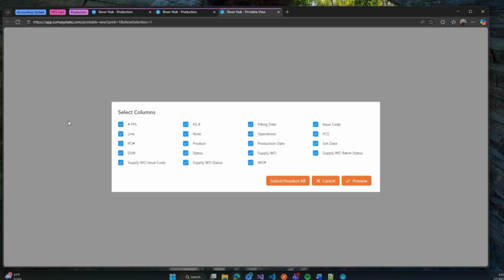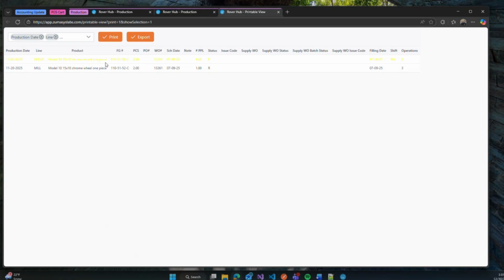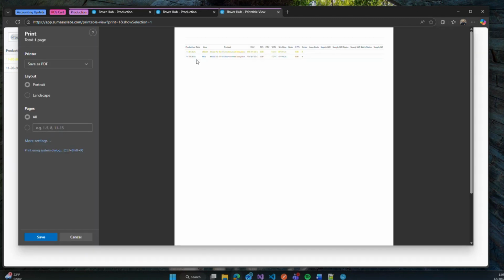You can select which columns you want to show. We're going to show them all here. And what happens if you've got multiple dates is they'll all be grouped here into the same table, but you'll have the production date column. So it'll show you which day each of those are. You can see that the highlighting actually carried through here. So if you want to print, that will carry through to the print option. If you have a color printer or whatever, so you can maintain that.